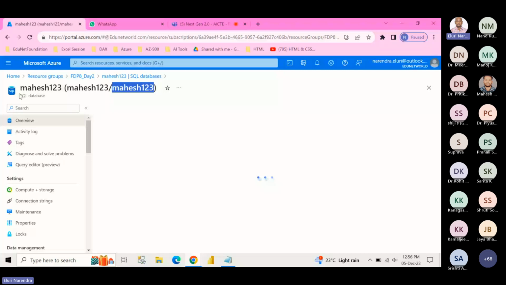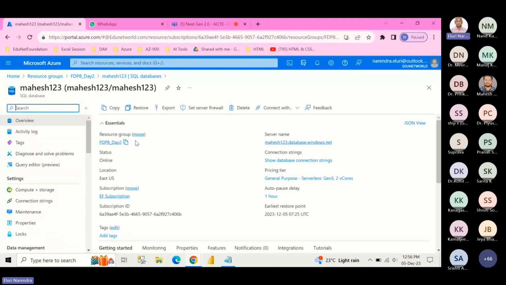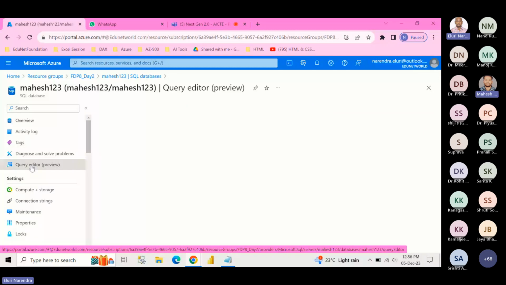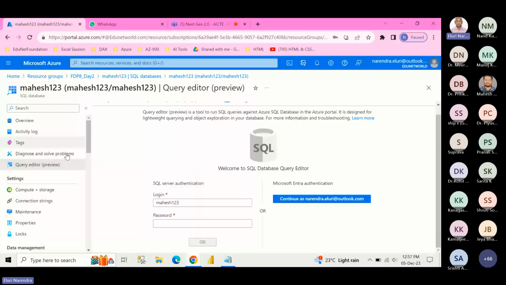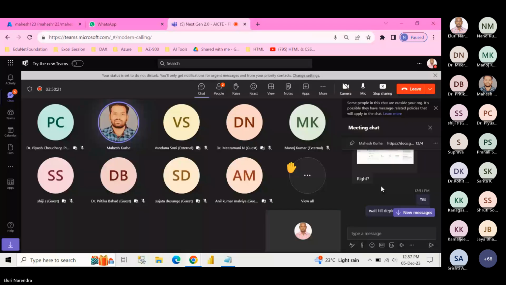Now I want to check whether the data is there in the database, whether any tables are there, or else I need to create a new table. For that, on the left hand side, click on query editor. If you click on this query editor, it is asking for your user ID and password. The user ID for this database is Mahesh123, and the password I think he provided.